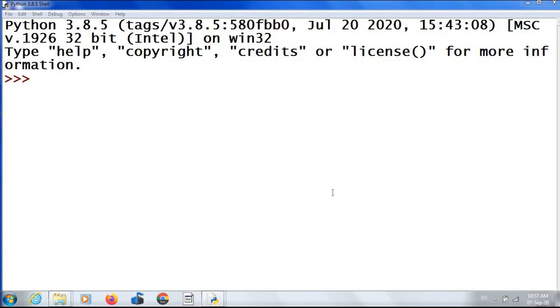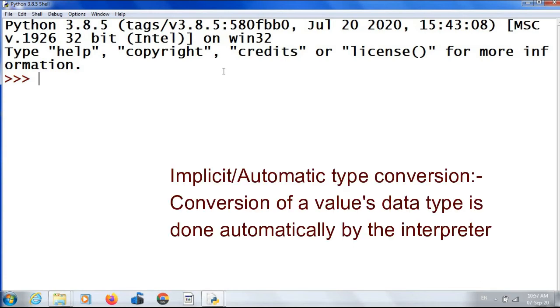So there are two types of type conversions. One is automatic type conversion. The second one is typecasting or explicit type conversion. I will show you a simple example for that. First one, automatic type conversion. That is when we use two different data types in an expression, it will convert into the higher data type. It is automatic type conversion. Our interpreter is doing this conversion. Integer plus float: an integer value plus a float will convert into a float value.